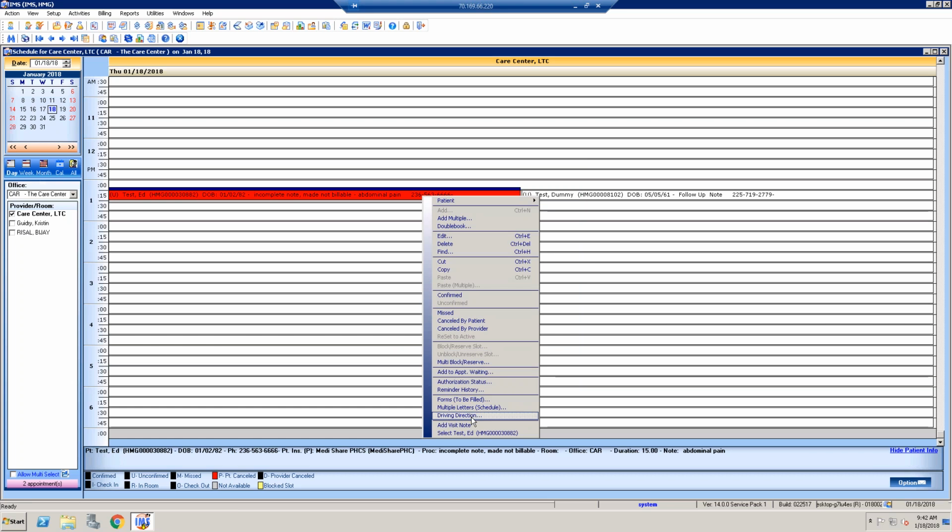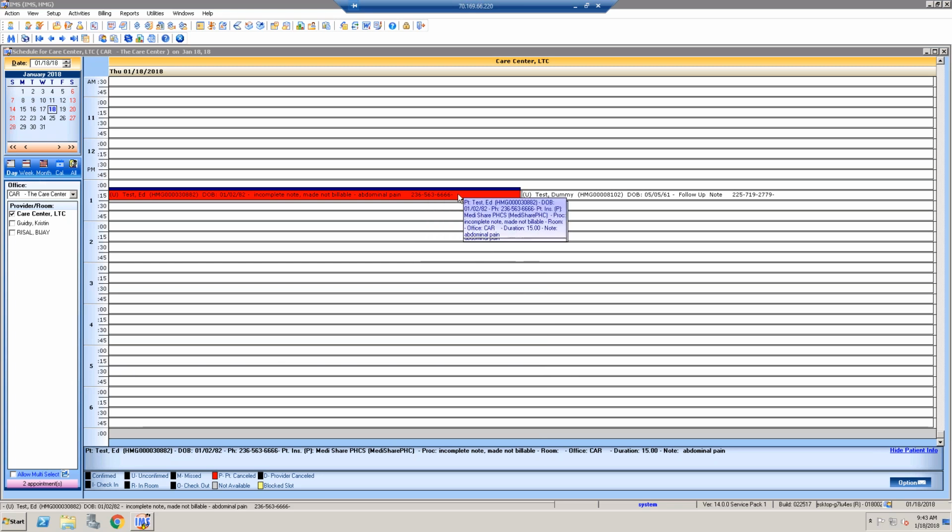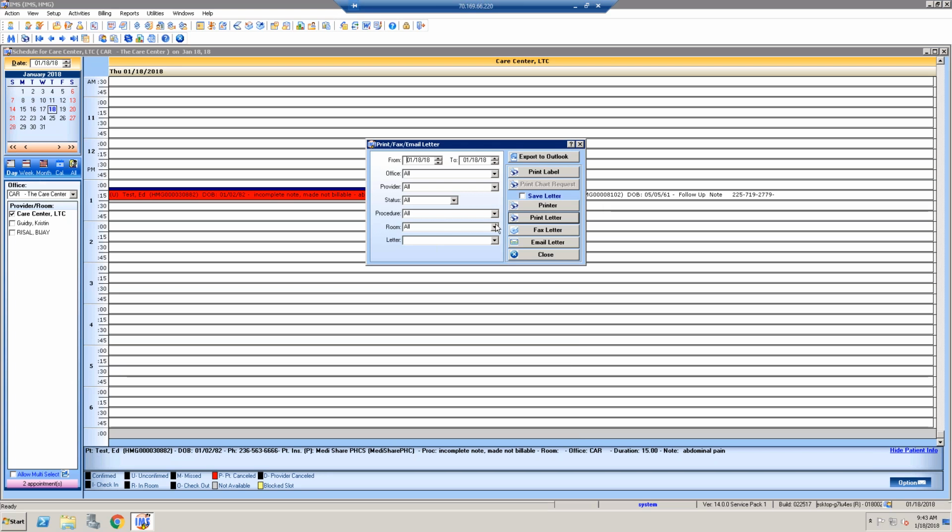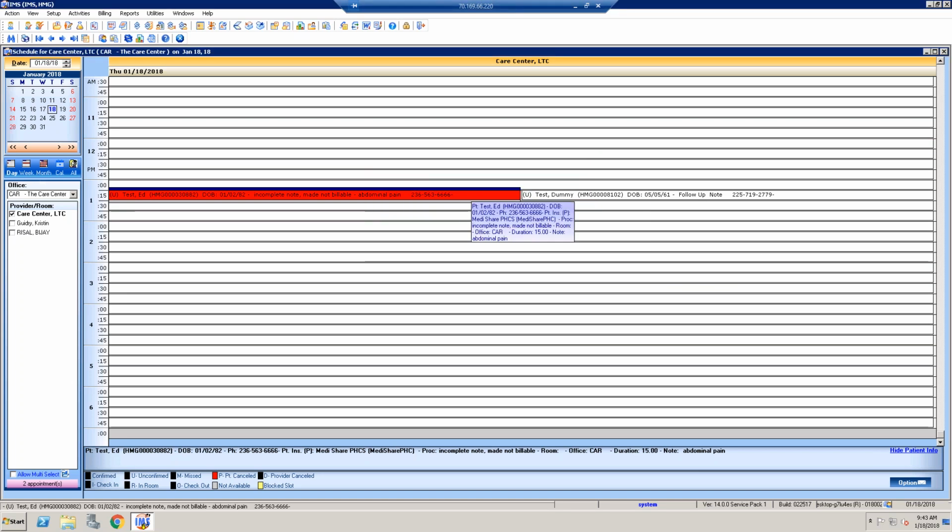Driving directions and stuff are fancy to have, but forms to be filled. At this time, if there are any forms that have to be filled, you can do that, or if you want to create a letter, I think we talked about that. You can print any particular letter, but you have to have the letter already created, for example, a HIPAA consent form, whichever one. Then you can just hit print, and you can print for the whole schedule, for a whole office, for a whole provider, or particular statuses or particular procedures. So you can print letters in bulk if your office does that.